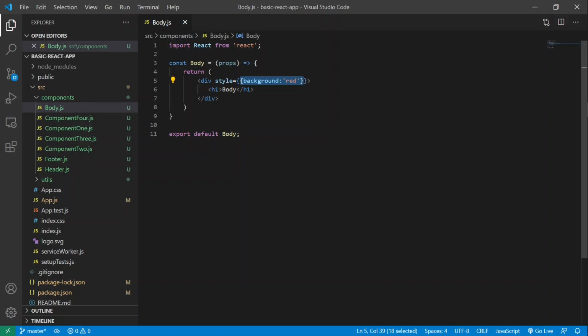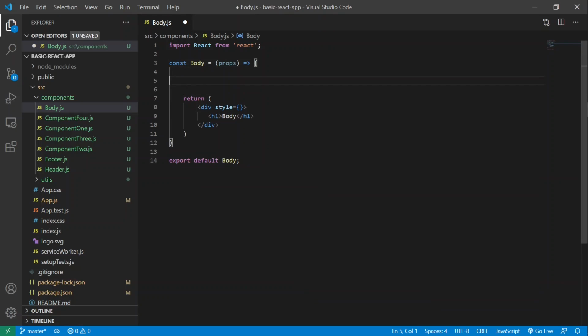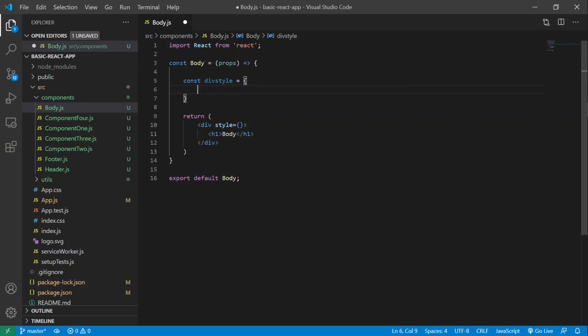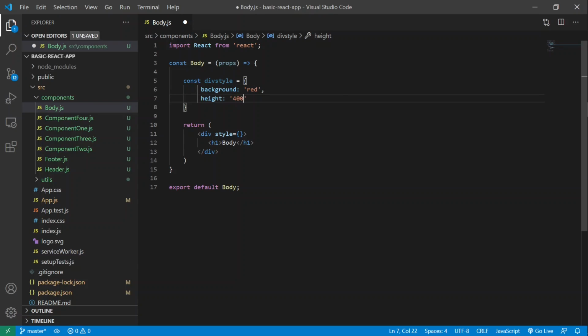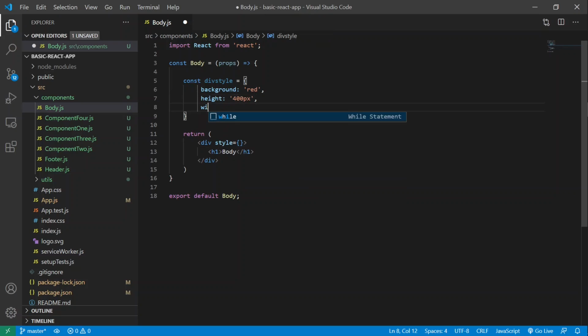This styling you can also provide explicitly. So remove this from here and define a variable over here, const divStyle, and in that define an object and pass the background as red and height as 400 pixels and width as 200 pixels. Save it and pass this constant inside this style. Save the file and go to the browser. Here you can see the height and the width of this body is fixed to 400 by 200.